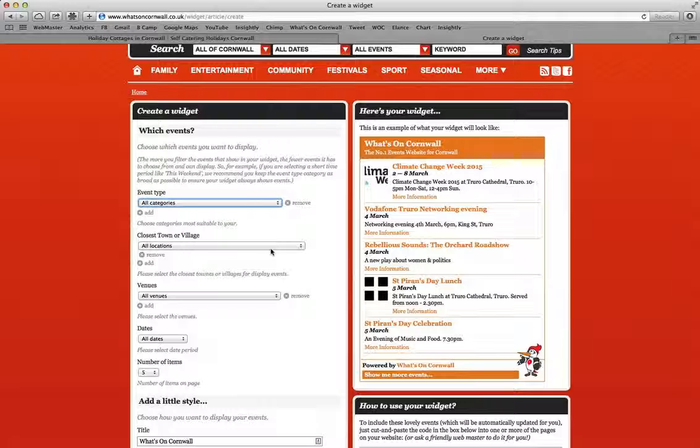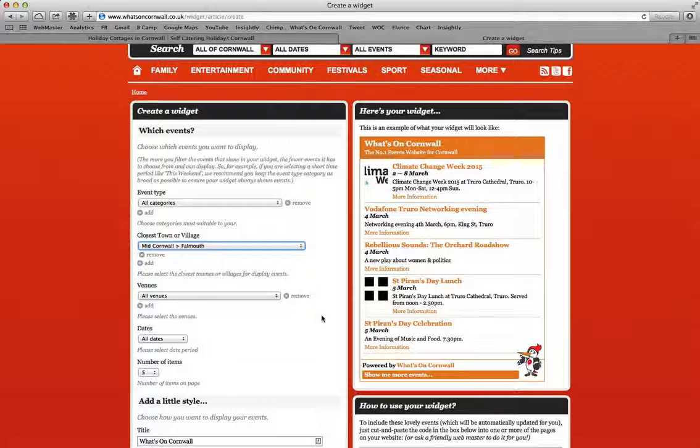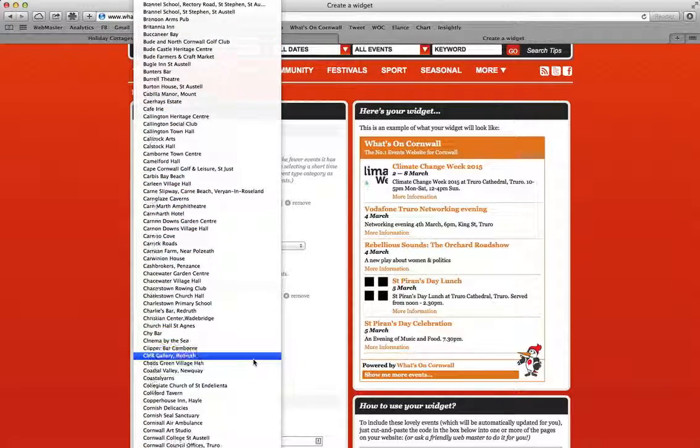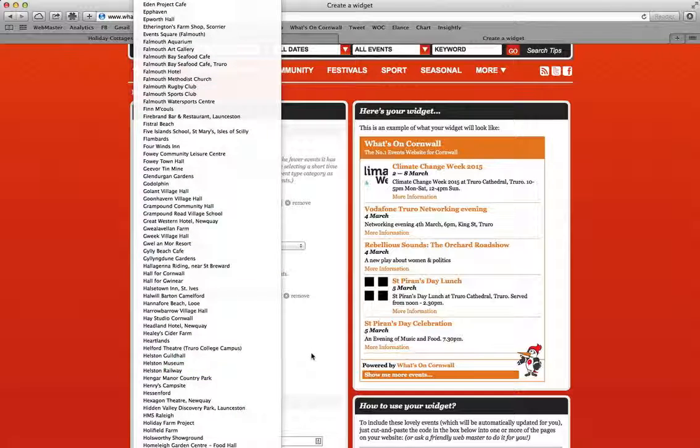Next option you have is to show where events are. So if you're a local B&B in Falmouth, you might just want to show events that are coming up in Falmouth. So let's select Falmouth for this demonstration. Alternatively, if you wanted to support a local venue, for example, in Falmouth's case, you might want to choose the Poly in Falmouth. You could just show events that are coming up at that venue, and we've got a list of nearly all the venues in Cornwall on the website.